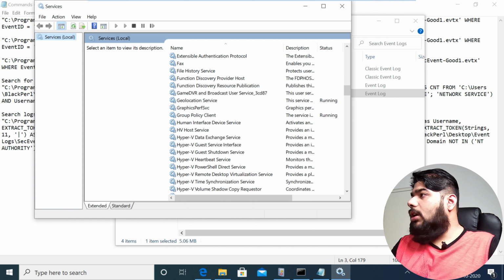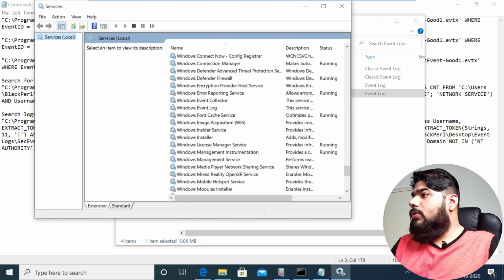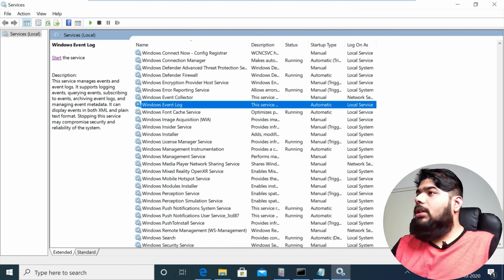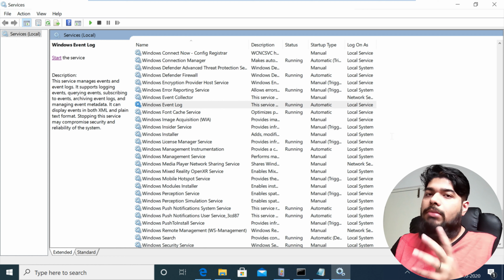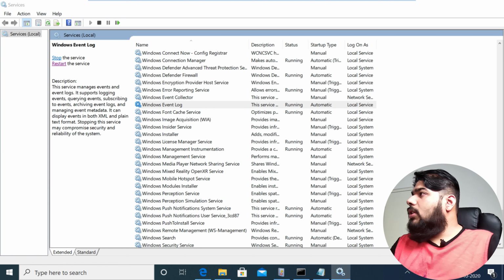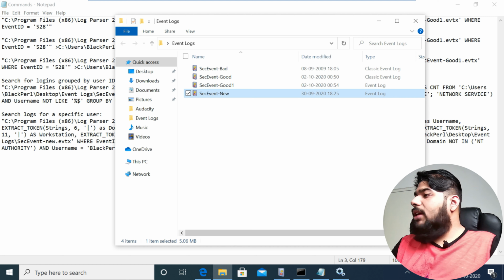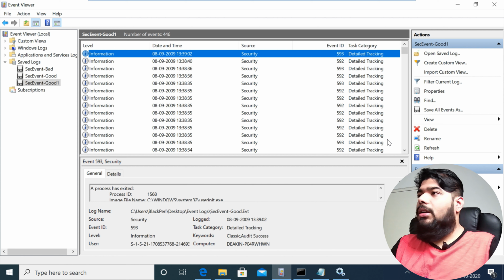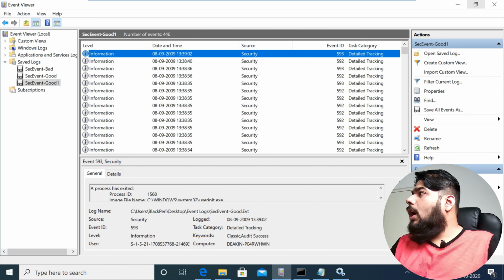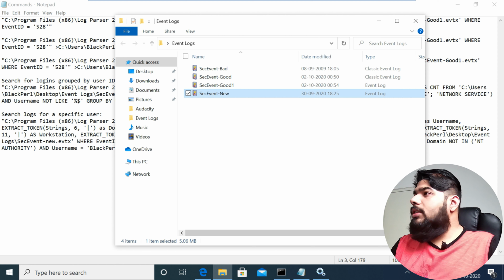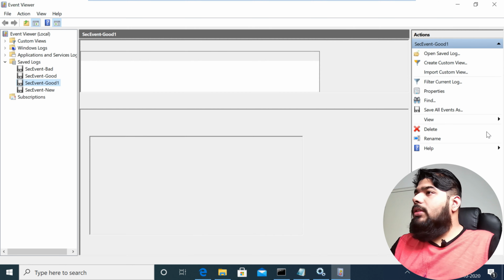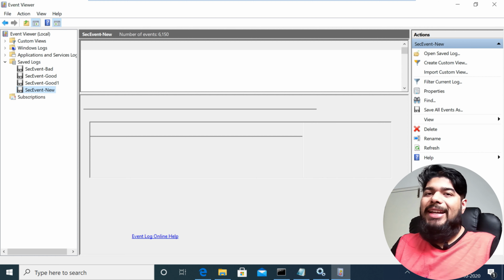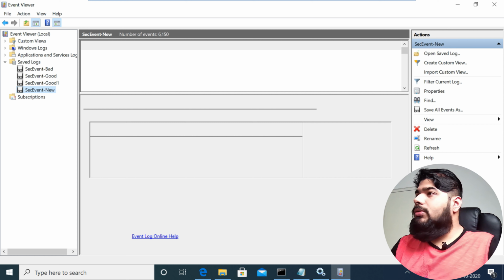If I scroll down, there would be something called Windows Event Log. As you see, the event log, let me give a full view. It is not running right now. Simply I'll start it and my event viewer will be up and running. Okay, so when you are using LogParser, there are times that you might need to restart the service. Okay, so I will close it off and I will open this security event.new. This file I have collected from this machine itself. It will take 5 or 10 seconds to load up.